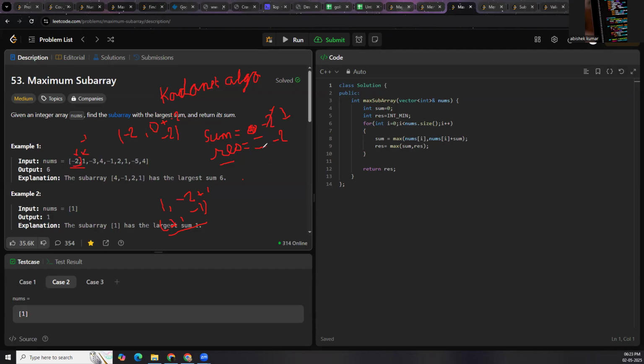So that's why we are using max and taking the max. Okay. So our sum is 1, and again I will maximize our result. So maximum of 1 and minus 2 will be 1. So our result will be 1. Now moving to next index, it is minus 3.